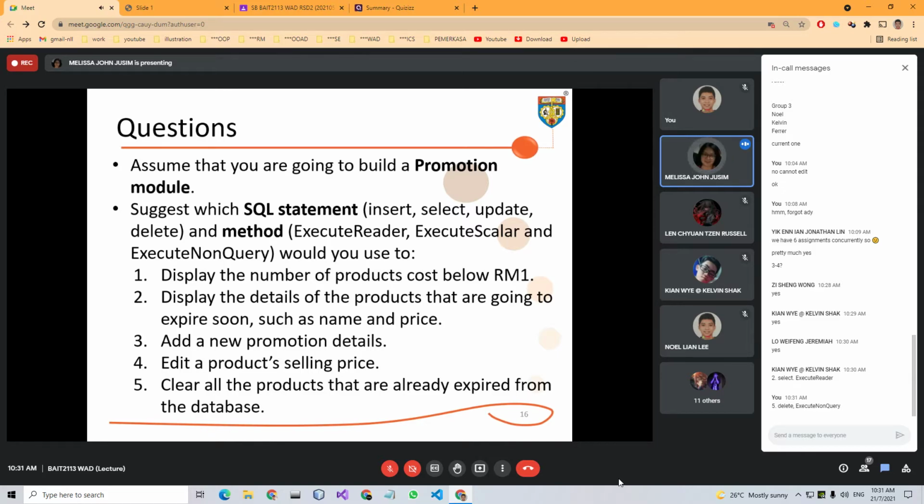Delete, execute non-query. So let's see number 5. Yes, correct. We want to clear all products. If we clear, it means we delete, correct? Products that are already expired from the database. No need to decide, definitely execute non-query. Okay, correct. Number 5 is also correct: delete statement and execute non-query.